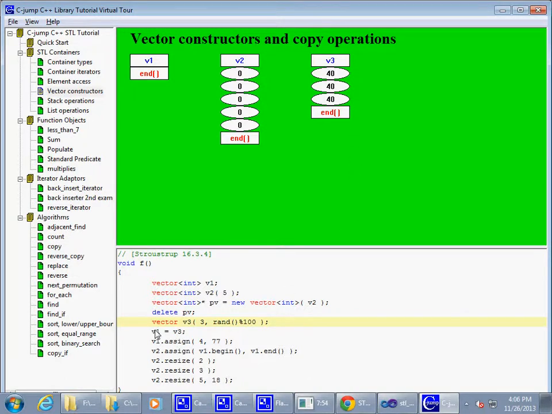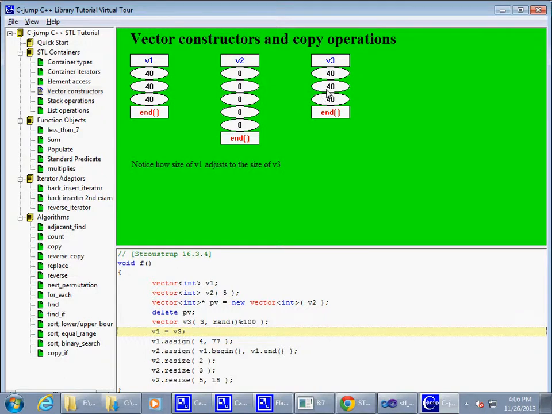Here, if you need to quickly see, vector 1 and vector 3 are both vectors of integers, so they're basically the same type, but the content is different. So if I say assign, simply all of this gets transferred over here. So the content is assigned.